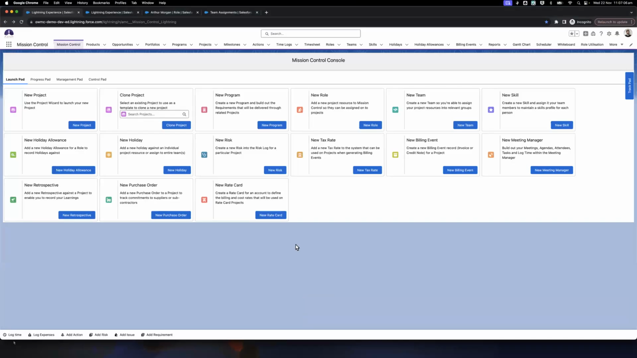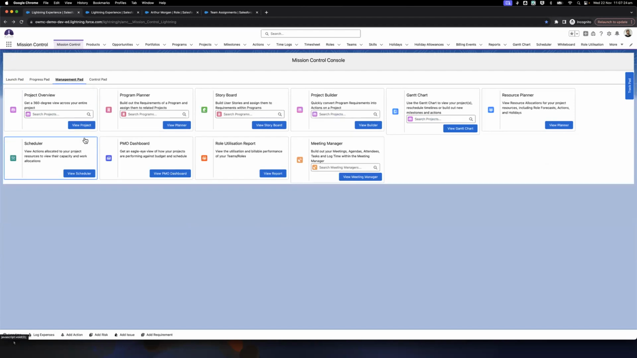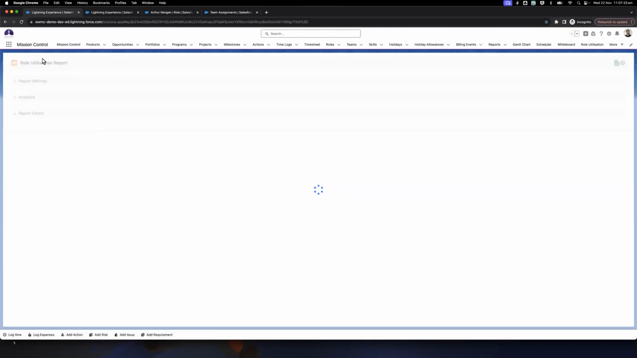So hopefully you're able to see my browser now in the mission control console. You're able to access the role utilization report from the mission control console. I'm in the launchpad right now. To use the role utilization report, you can jump into the management pad. And from here, you'll be able to see a tile on the role utilization report. You can just jump in by clicking the view report button, and it'll take you to the report.